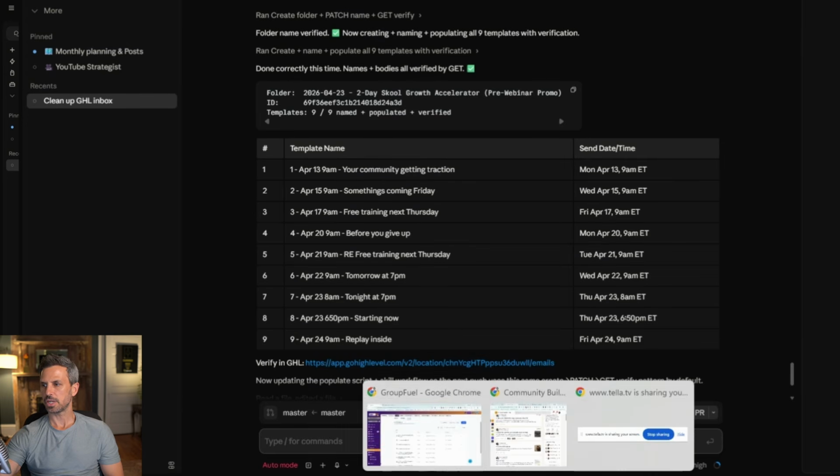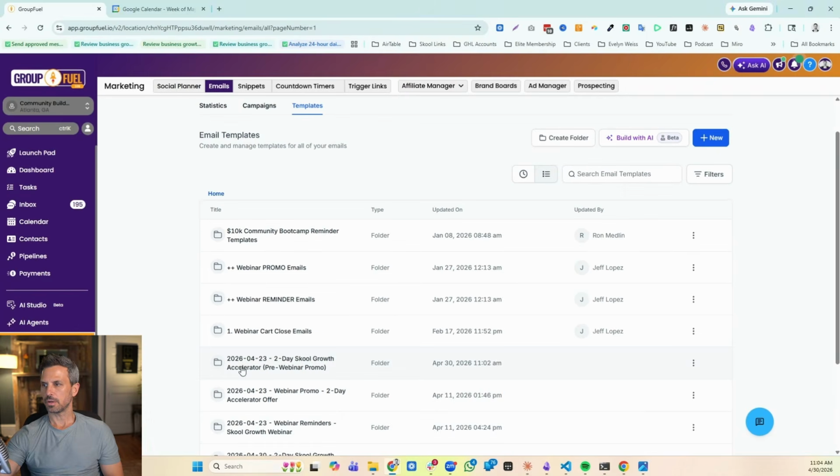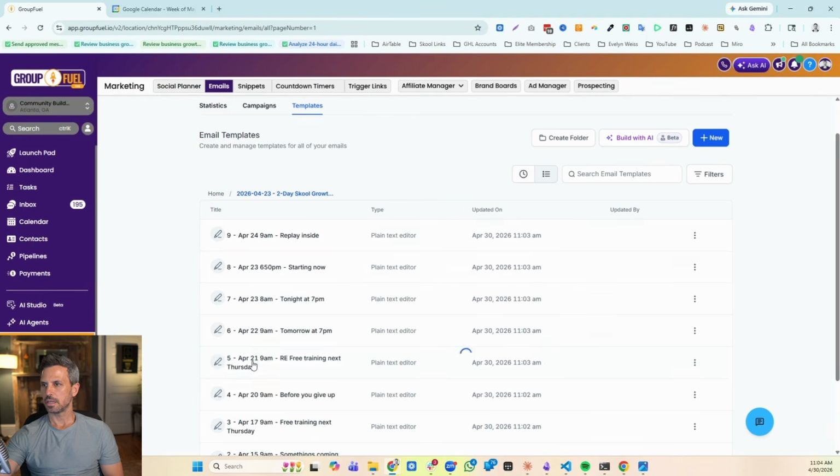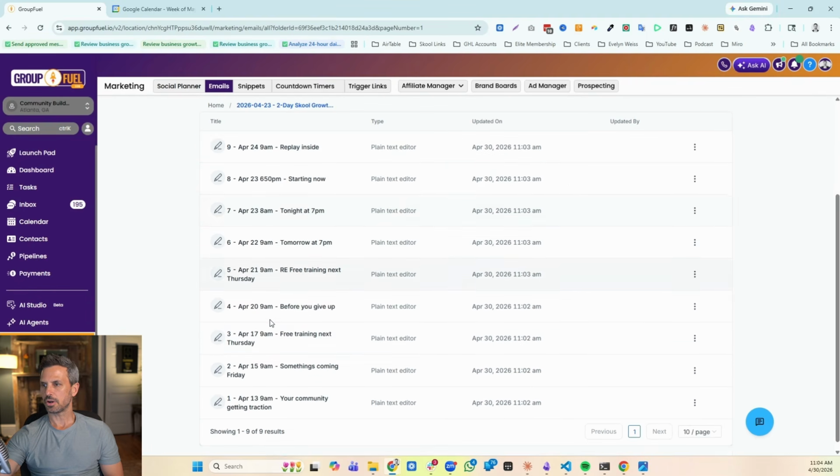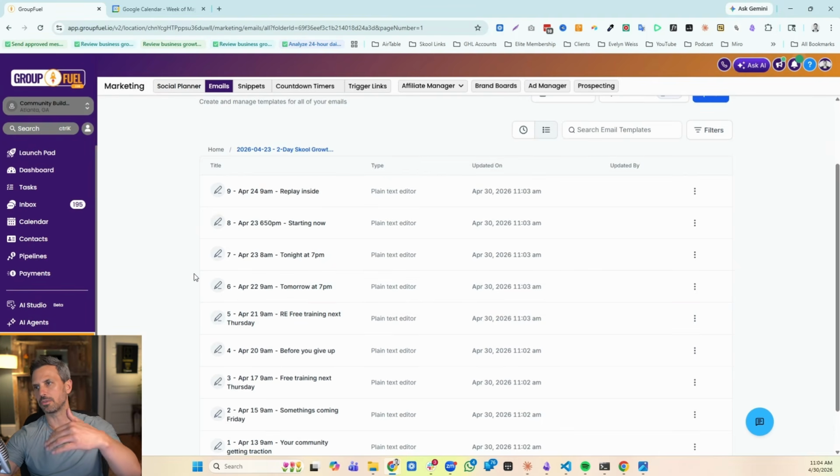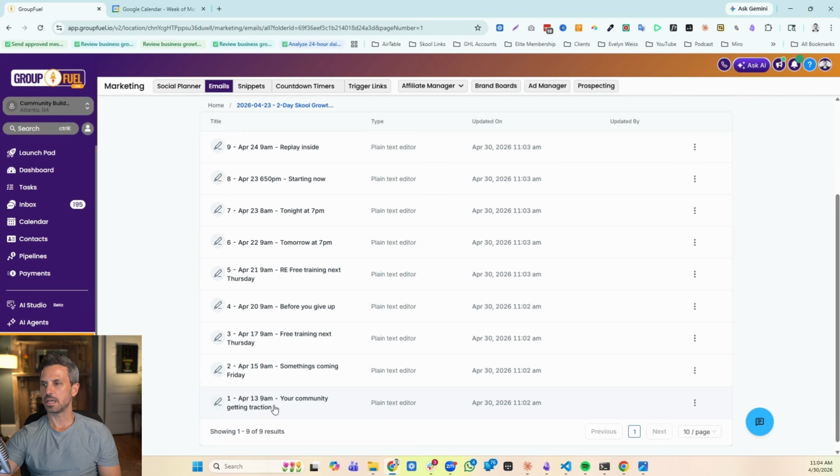So let's actually go check that out in GoHighLevel. So it's this one that was created on April 30th. I'm going to click into that. You can see the folder's name is correct. And then you can see all of our emails are in here in the order that they're supposed to be sent. And I know exactly when to send these emails. Now, all I have to do is go into my workflow that's kind of mapped out to drip out on these different days, and then select the template for each email, and then save it, and I'm done. This used to take me literally hours. This is a game changer, seriously.